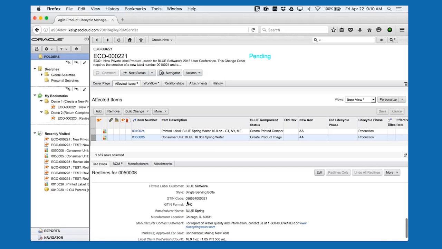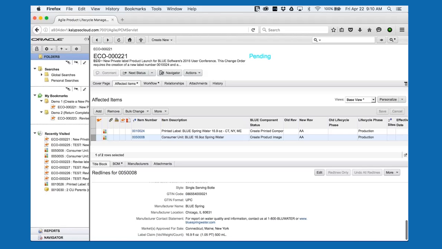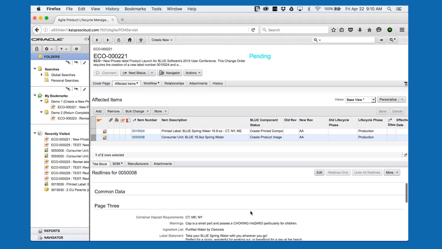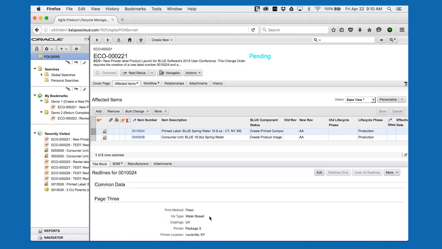If I also go down to my printed label, we have other information about the print method. So it's Flexo, it's water-based, there's a UV coating, the printer is Package X, from Louisville, Kentucky. All that information will be available in Blue. So what I'm going to do is hit Actions, Send to Blue. And you'll see data submitted successfully up there.